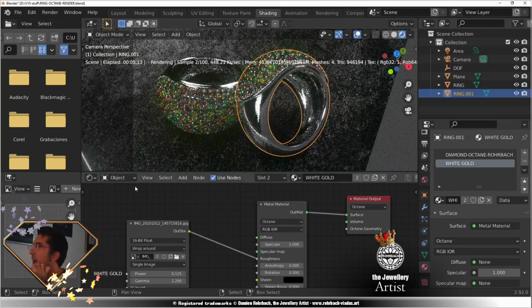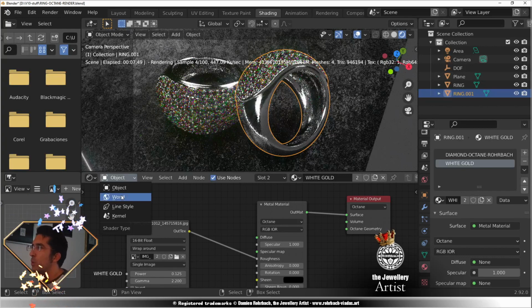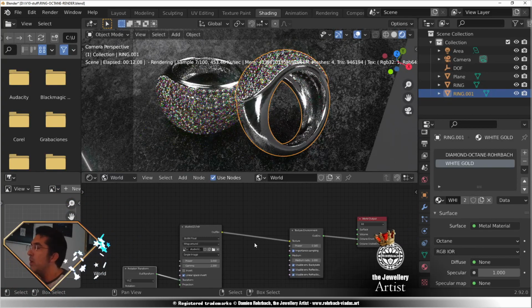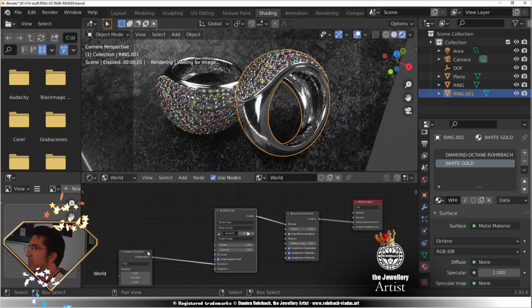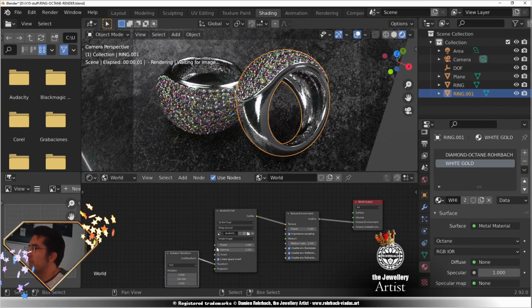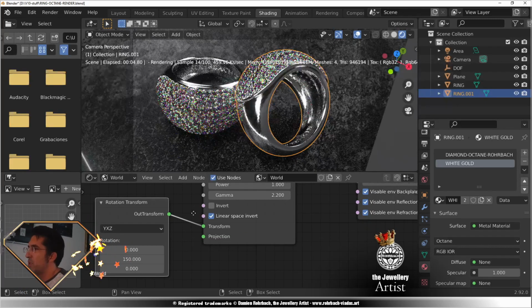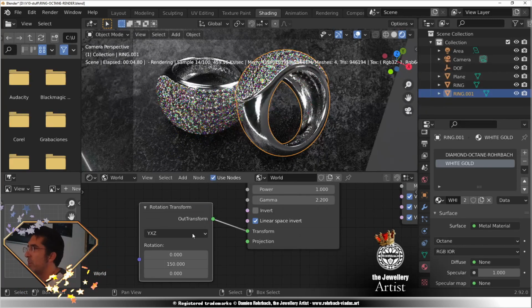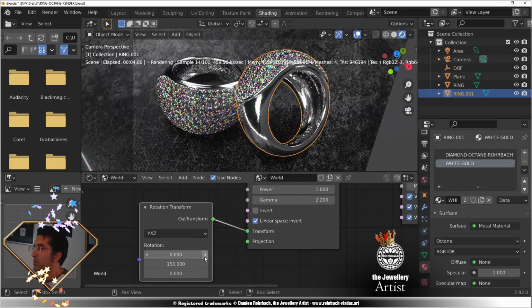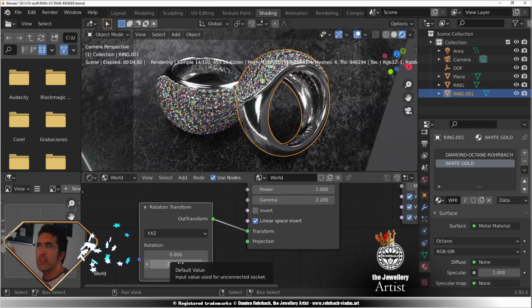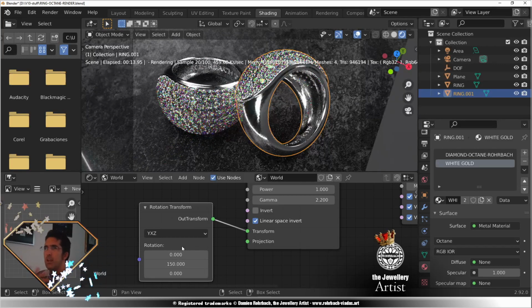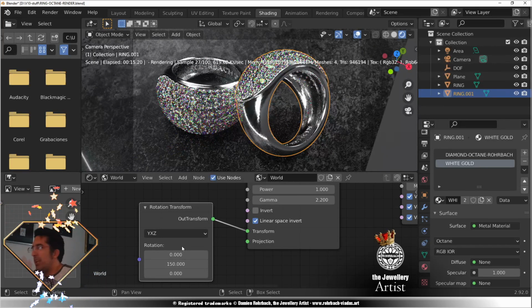We still have to have a look at the world, because here you can go to the object, but you can go also to the world. You can do the same in cycles, by the way. So this is the HDR. Here we have the famous transformation nodes. This is a rotation node on the HDR. Also there you must test a lot, because sometimes with just 1 degree of difference, it's totally another world.